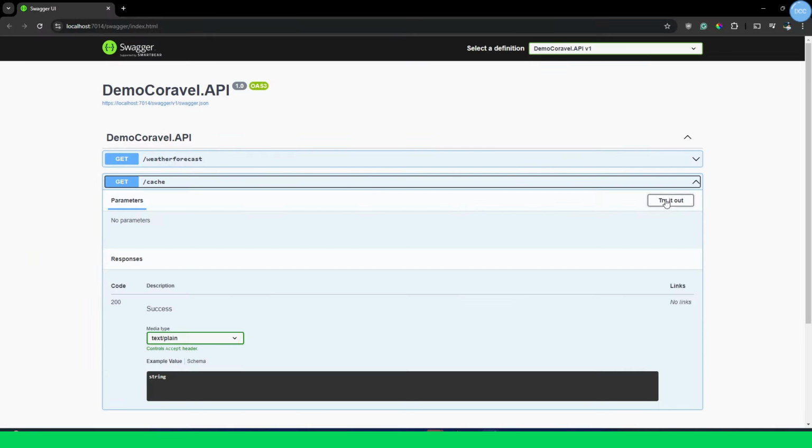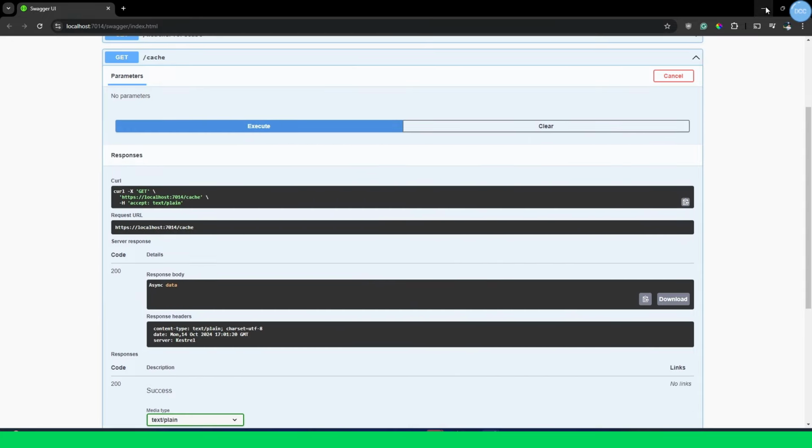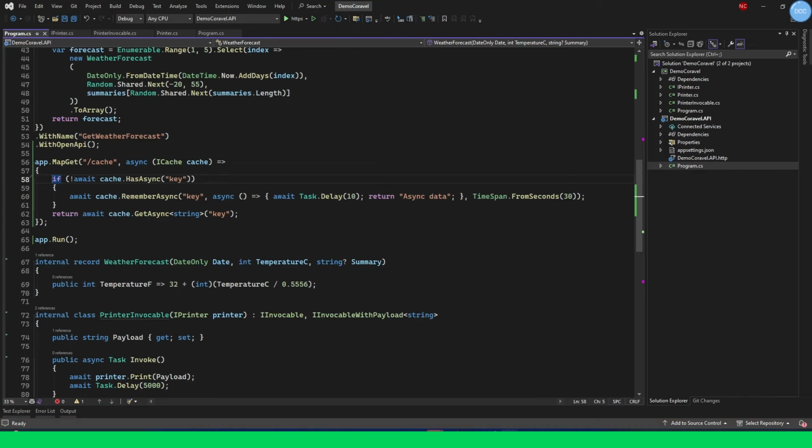So I don't think we have to work through that. So now let's execute, and we can see async data showing up here as expected. So this is how you add data.